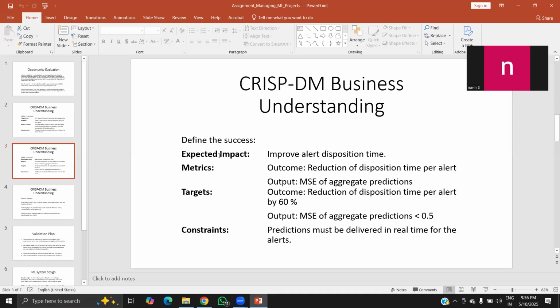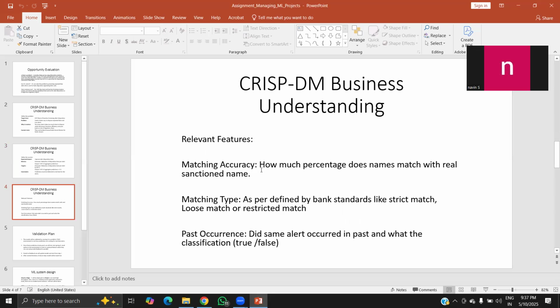So predictions must be delivered in real time for the alerts. Whenever an alert is there, along with that itself, we have to present the prediction from the AML model, whether it is a true or false match and why it is so, right? So what are the relevant features here? The matching accuracy: how much percentage does the name match with the real sanction name?